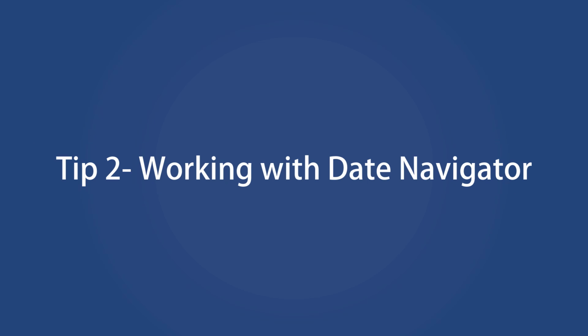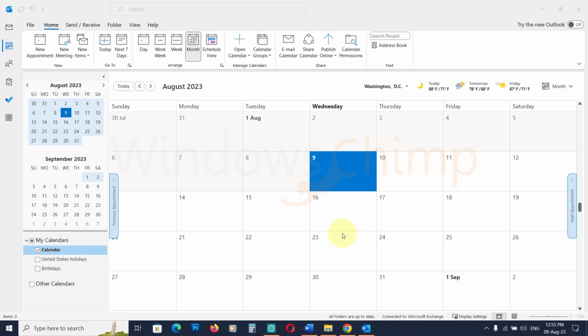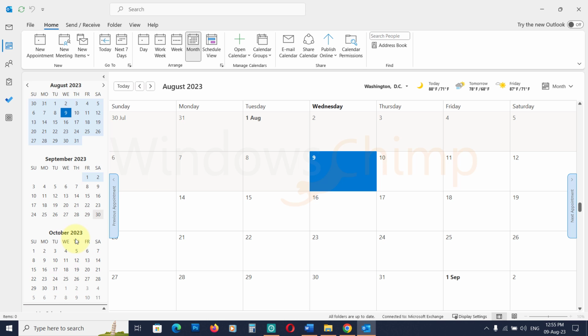Working with Date Navigator. In this tip, I'm talking about the Date Navigator in Outlook's calendar. So you know how you can view your calendar in different ways, like week view, month view, and all that jazz? Well, with the Date Navigator, you can take it to a whole new level. Check it out right now. I'm in the month view, and I can see a bit of August and September. But what if I want to see more? No problemo. I just drag this bad boy, and boom, now I'm seeing 3 months at once.